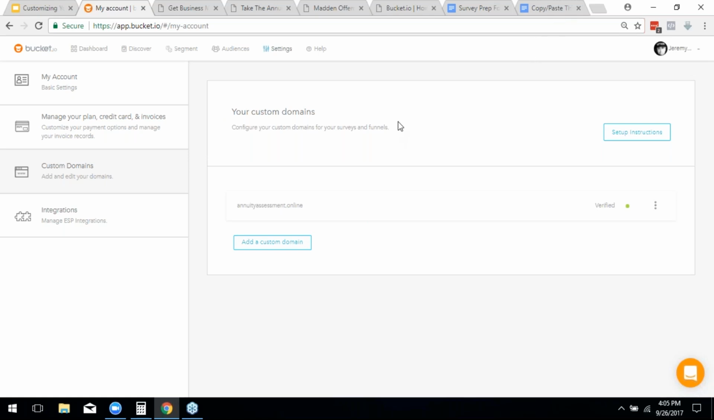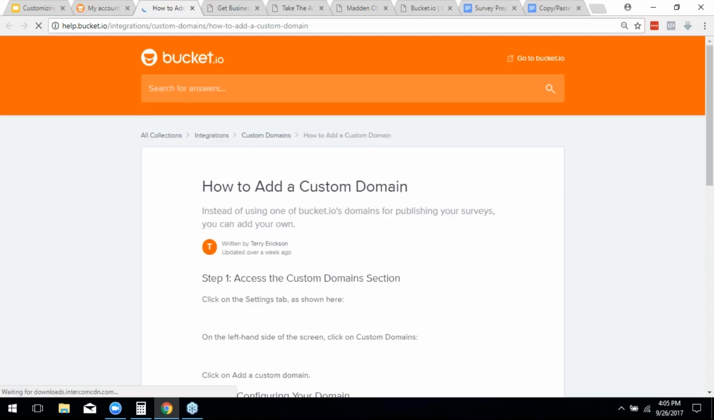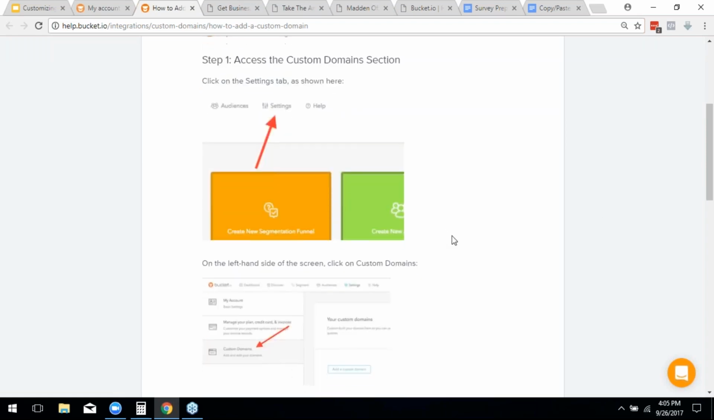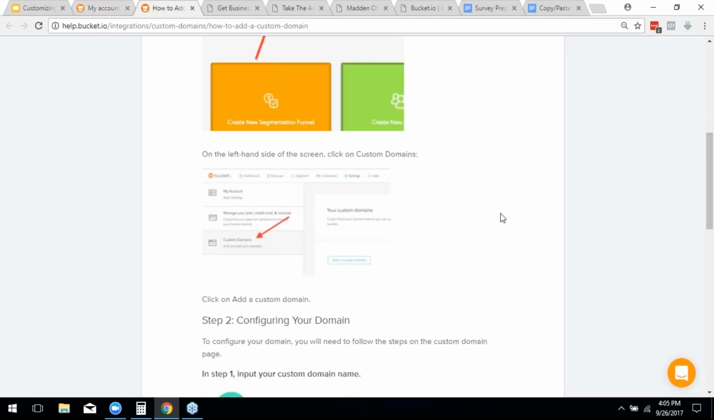But let me just walk you through, if this is your first time doing it, what I would highly recommend is you click on this setup instructions. Even though you're on this call and we're walking you through it, these are some really good instructions. I should know because I used these instructions to help me set up the domain that you saw in here. So you come over here and just follow the basic directions.